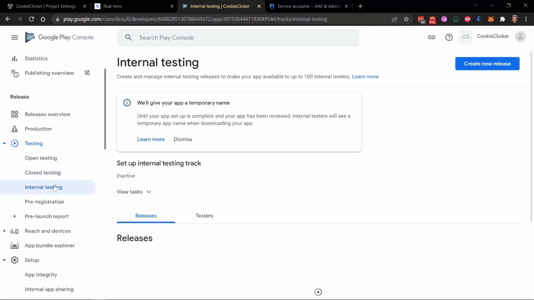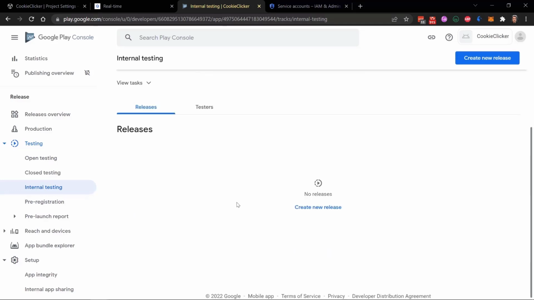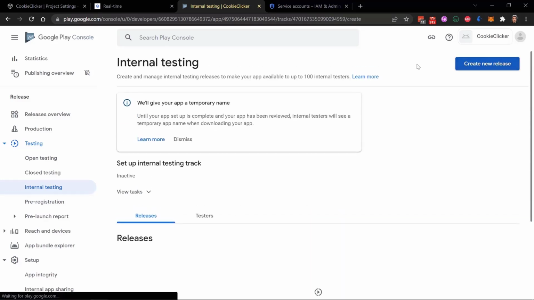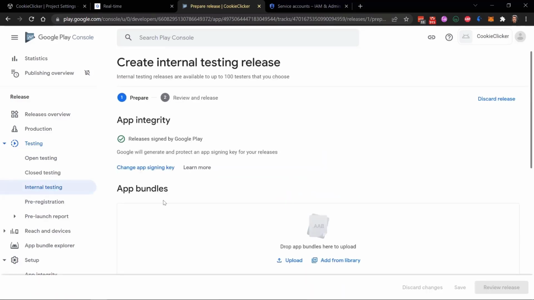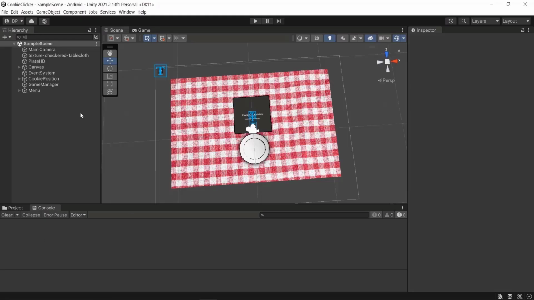So I'm going to select internal testing here because that's what I want to do. It's a lot simpler and we can test our application very quickly this way. Okay, so in order to now create a new release, which I can do from here, I can add a bundle. And the bundle is going to actually be our game.